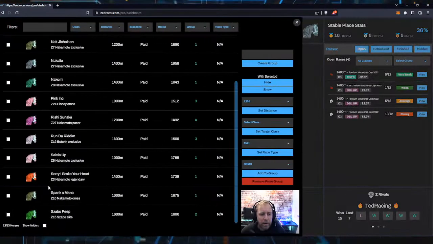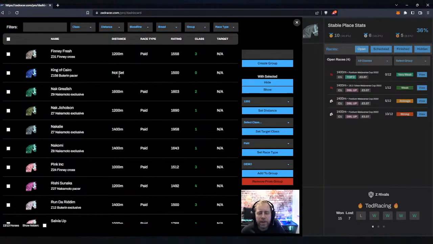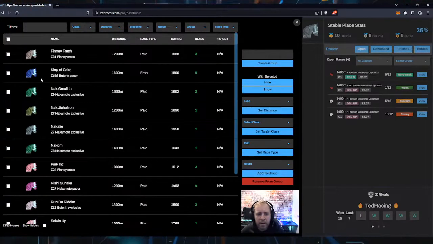So over here now we should see the King of Cairo. It's a fresh horse, he's come through, he's got no distance set, he's got no race type set. What we'll do is we'll just come in and set his distance at 1400. I think it's going to be a 1400. We can leave him on free as well. Pop him into the demo group.